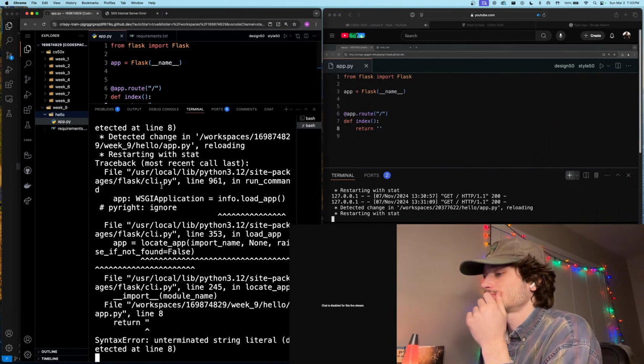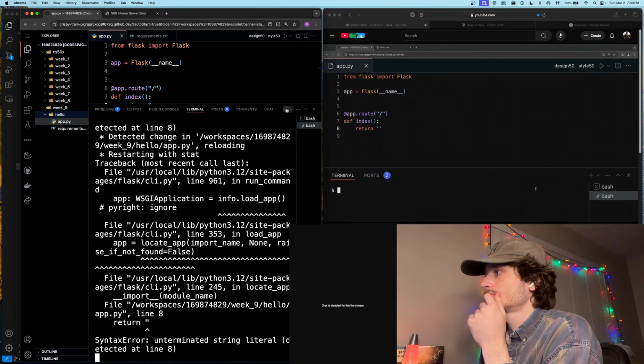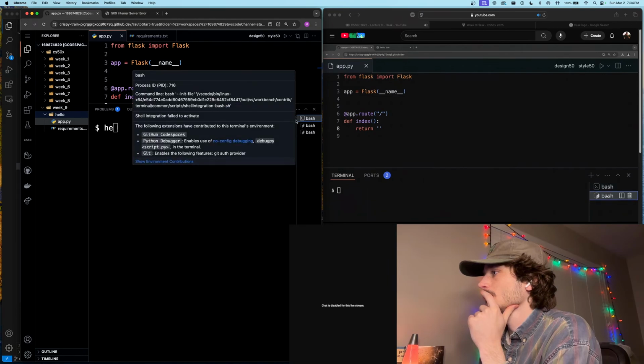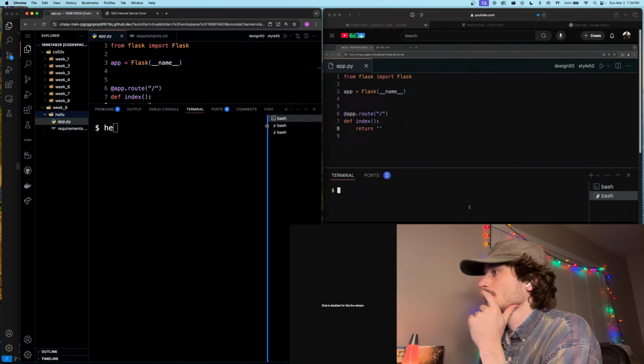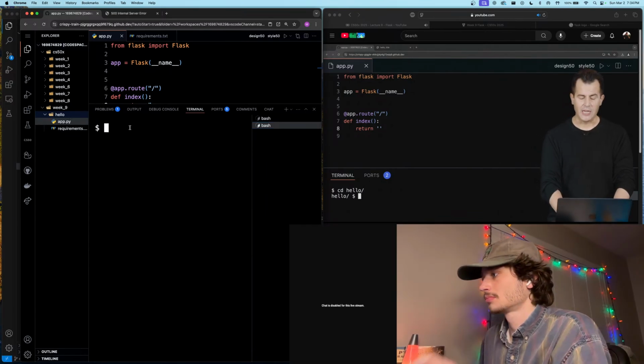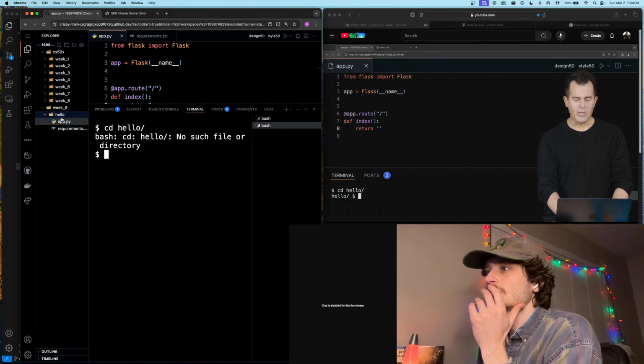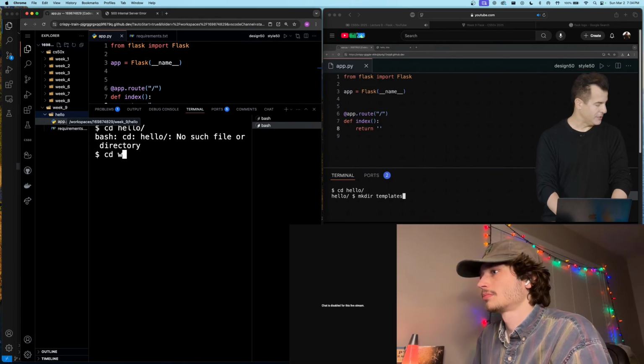So I'm going to create a second terminal window by clicking plus. And I can toggle between them right here. So one is still running Flask. The other is now a blinking prompt. I'm in the wrong directory by default, so I do need to go back into my hello folder with cd hello. But in here, what I'm going to do now is this. I'm going to create another folder inside of this that by convention is called templates.